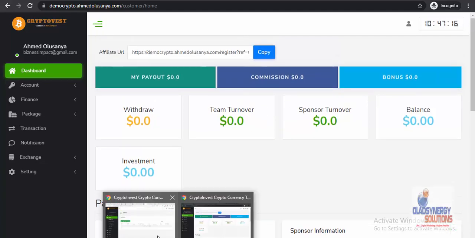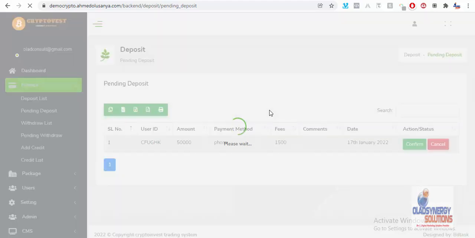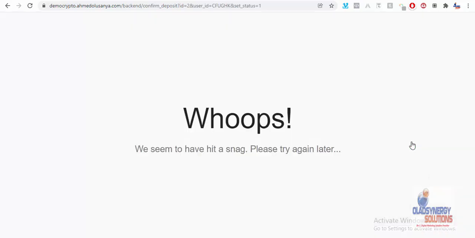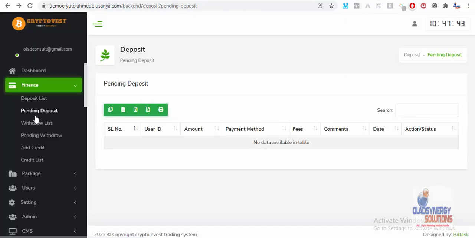Now let's go to pending deposit. You see the transaction here, the pending deposits in the admin. You can see 50,000, 1,500. Click on confirm. So the admin is going to click on confirm. Oh, sorry, network error. So pending deposit. Okay, let's see, I think it has gone. So you can see it has been marked successful.